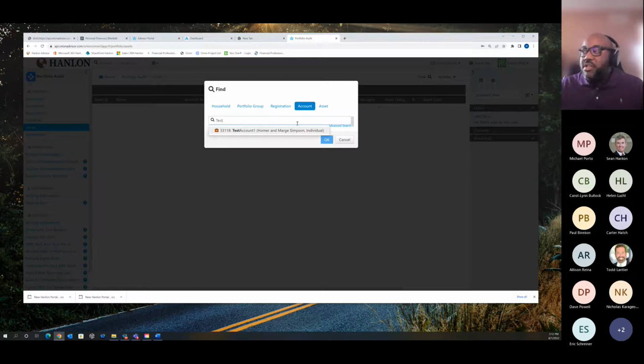Test Homer Simpson. And it's another thing that's interesting. Once you start typing in something, it automatically will start filtering out. So if there was 10 things with test in it, you would see all of those. And as you continue to type, it kind of whittles the list down. So I'm gonna hit OK.